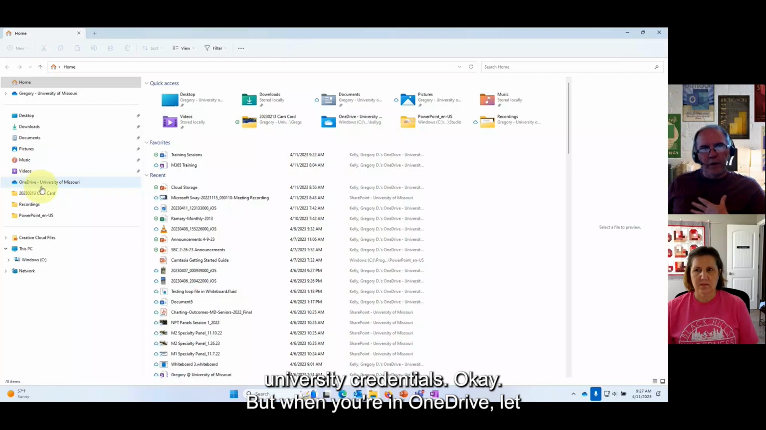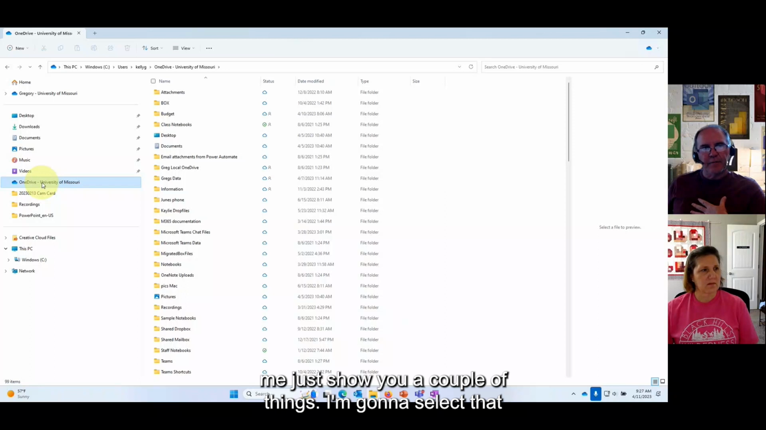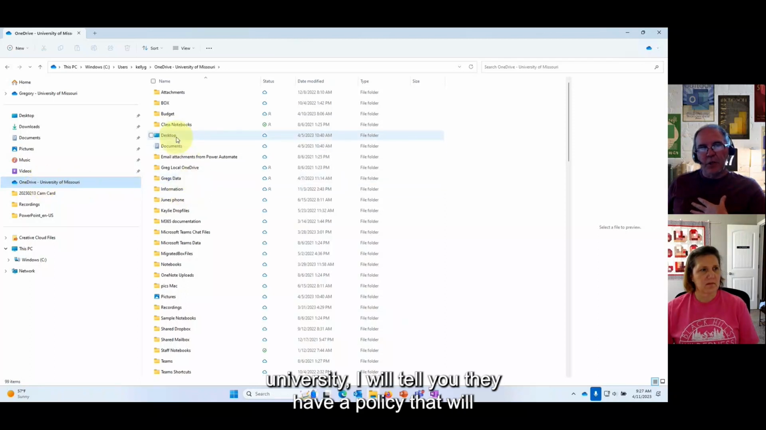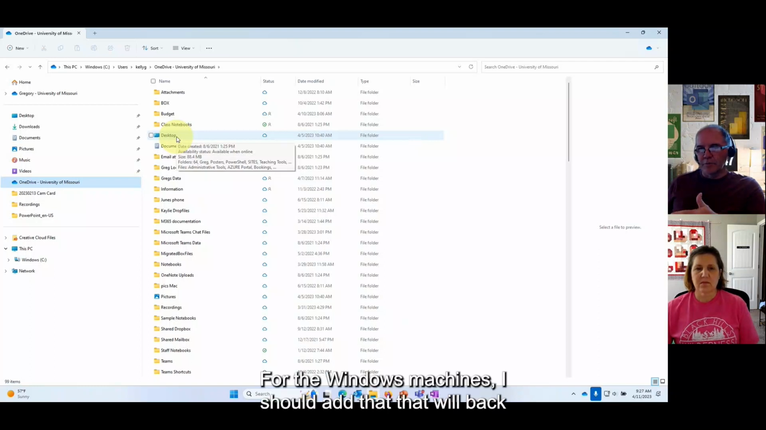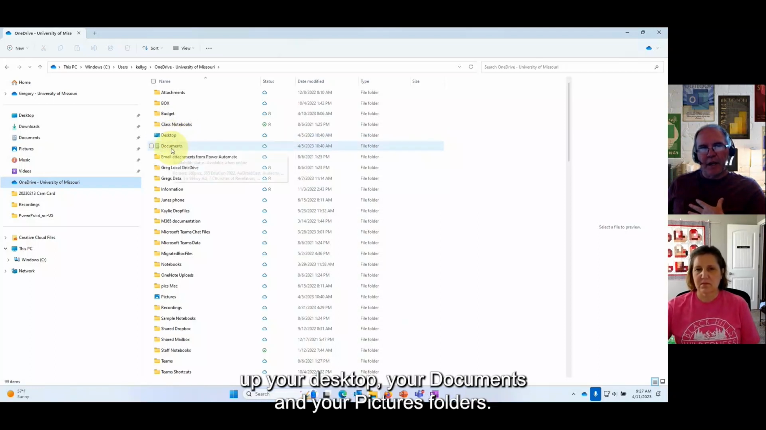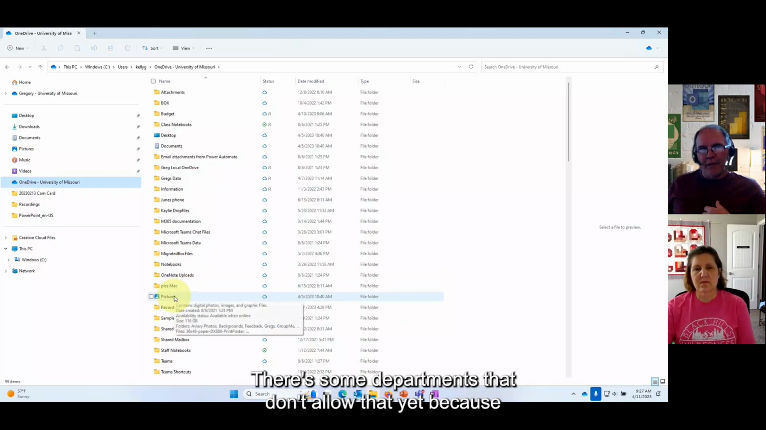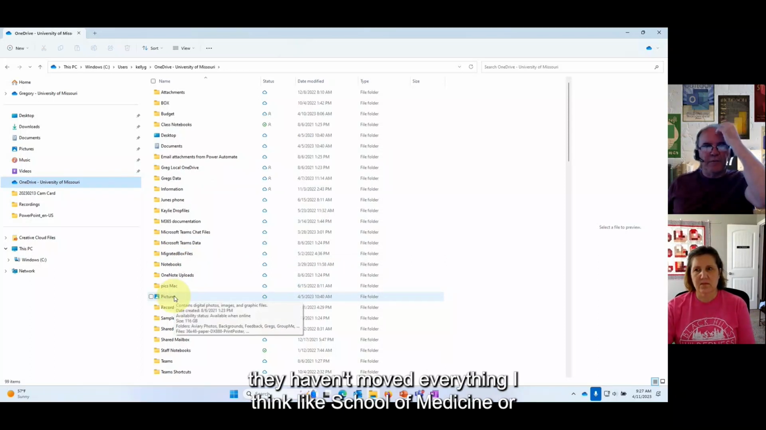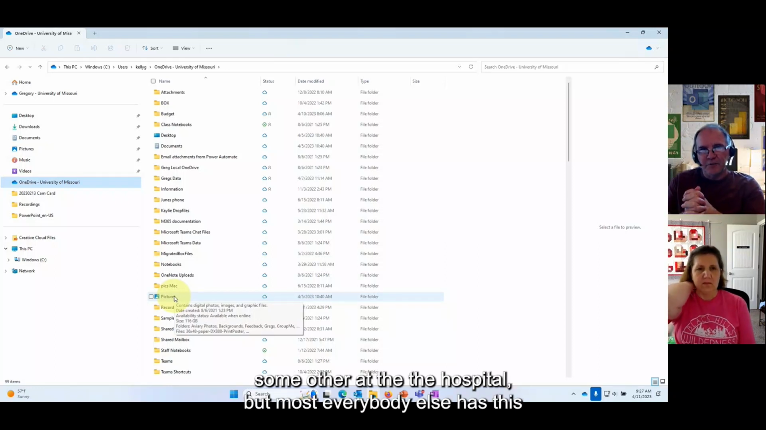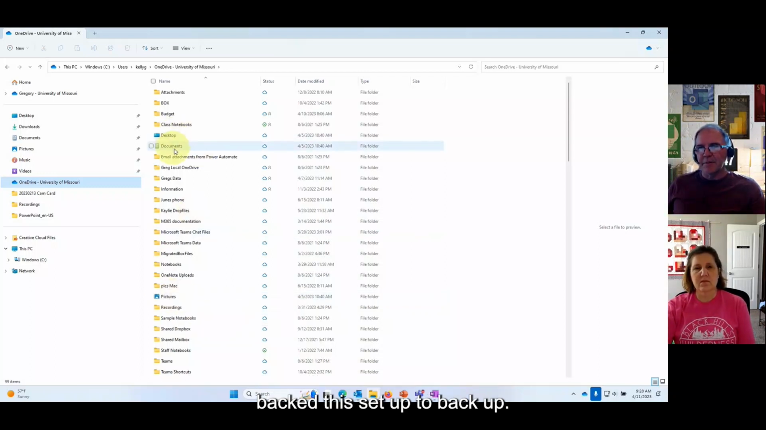But when you're in OneDrive, let me just show you a couple of things. I'm going to select that. University, I will tell you, they have a policy that will automatically, for the Windows machines, I should add that, back up your desktop, your documents, and your pictures folders. There's some departments that don't allow that yet because they haven't moved everything. I think School of Medicine or some other at the hospital. But most everybody else has this set up to back up.